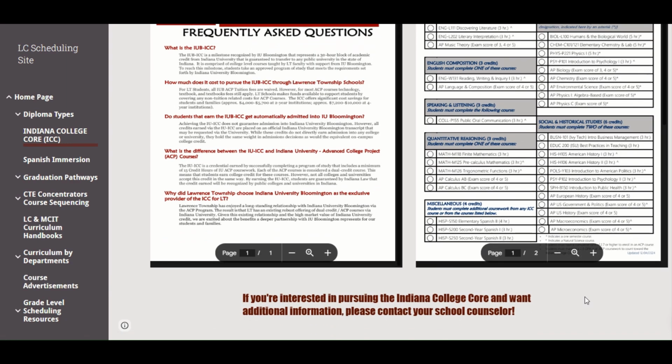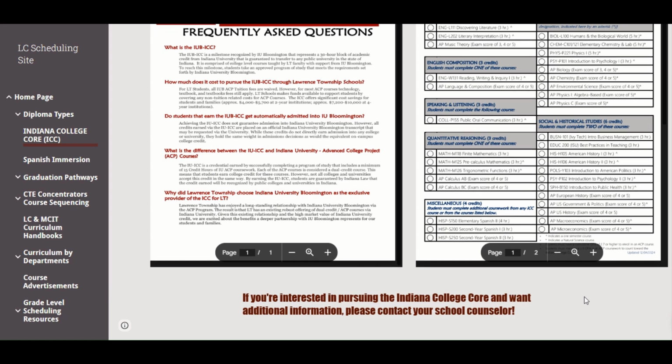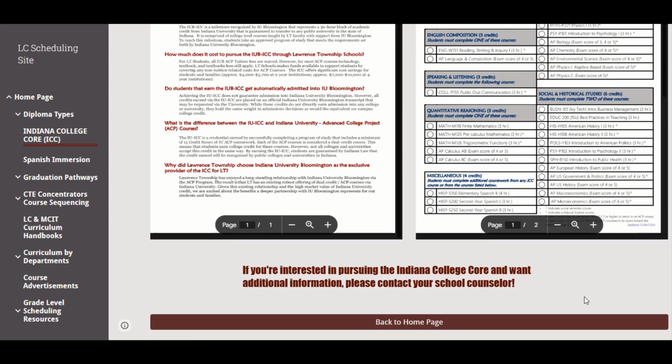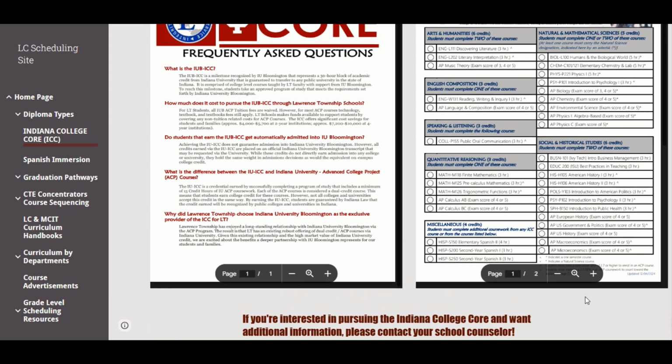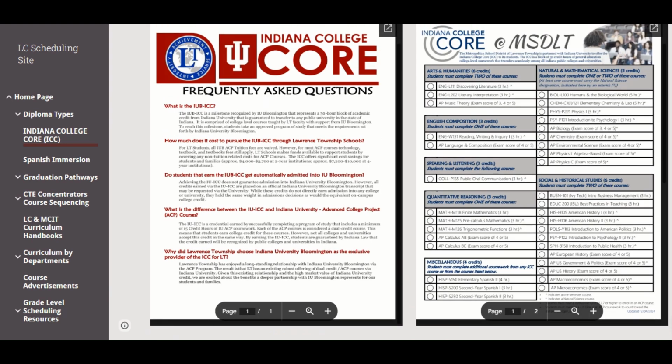On the right, you'll see a document that tells you what courses fulfill the different requirements for the ICC. Use this document to help build next year's schedule if you're pursuing the ICC. Also, be sure to mention whether or not you're interested in pursuing the Indiana College Core during your individual scheduling meeting with your counselor.